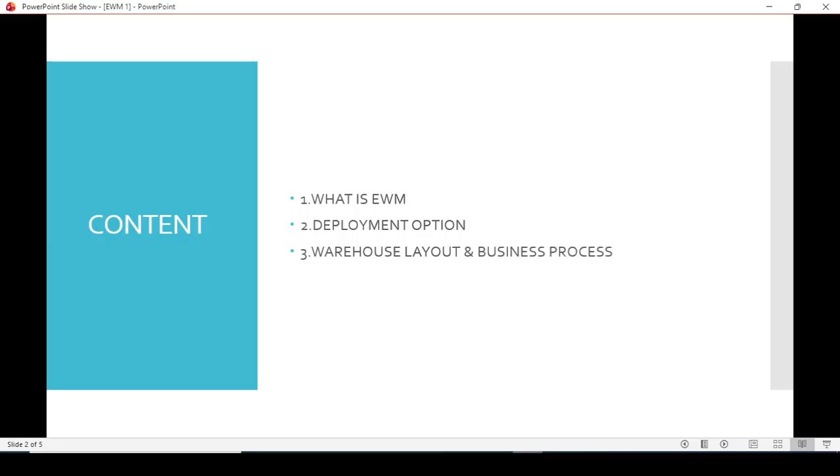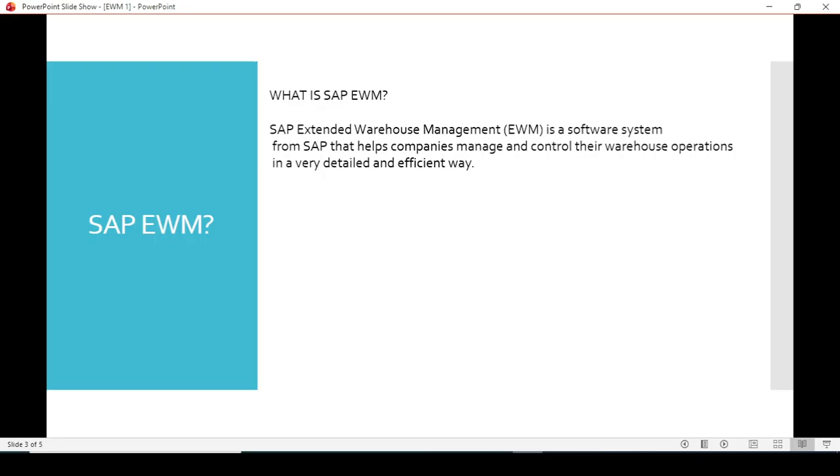So moving to the next slide, let's start with the most important question. What is SAP EWM? In simple terms, SAP EWM is a system that helps a company manage its warehouse operations. Think like this: inside a warehouse, goods come in and they are stored, picked, packed, and shipped. SAP EWM manages all this activity in a smart and organized way.